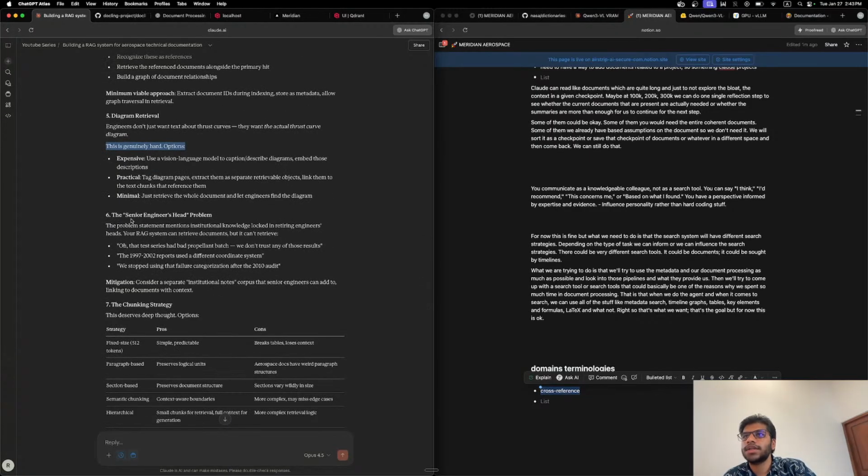This is okay. The senior engineers problem. The problem statement mentioned institutional knowledge locked in retiring engineers. Your RAG system can retrieve documents but can't retrieve things like: the test series had a bad propellant batch, we don't trust any of those results; the 1997 to 2002 data used a different coordinate system; we stopped using the failure categorization after the 2010 audit. Consider a separate institutional knowledge corpus that senior engineers can add to, linking to the documents.